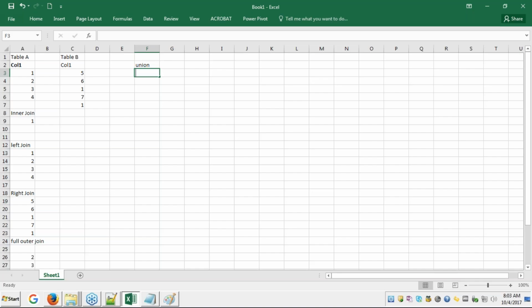So what is the result I have in table A, column 1? 1, 2, 3, 4. And what is the result I am having in table B, column 1? 5, 6, 1, 7, 1. So this is going to be my result, friends, for a union. It is not going to look for any commonalities. It is not going to do any joins or any operations. It is just going to take the data, add the data, put it together.